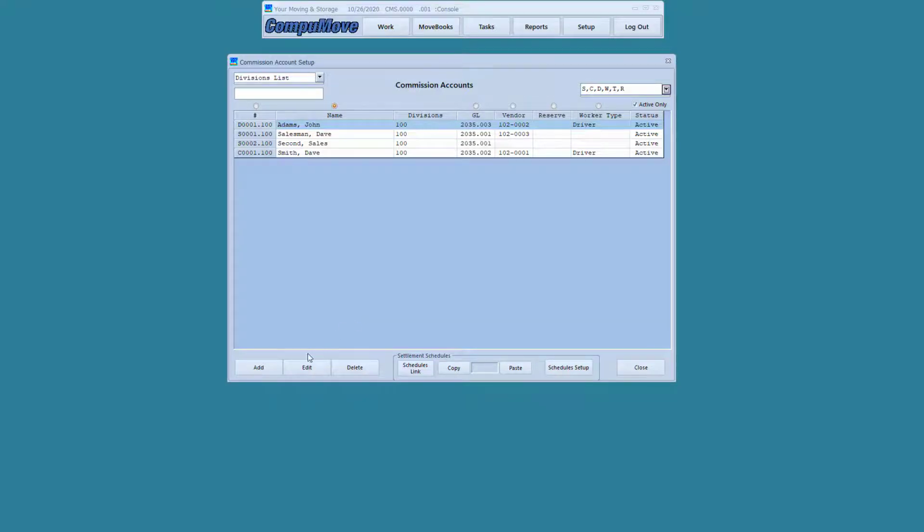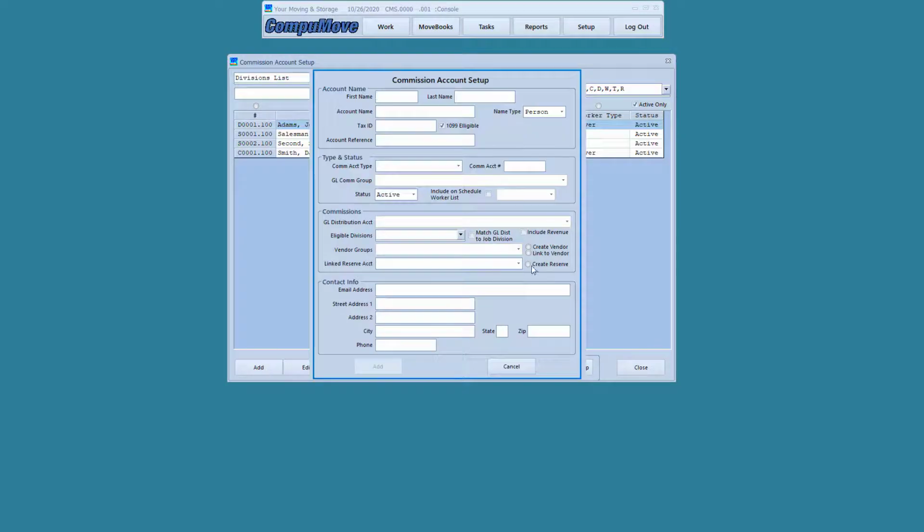So I'm going to click on Add, and up comes the Commission Account Setup. And you can see there's an area at the top where I can define who the person is, but I'm also quite interested in this right here, where I'm going to define the commission account type, because that's going to control a lot of different things going forward. So let's go ahead and start with a first name. So I'm going to call this person Roger Jones.